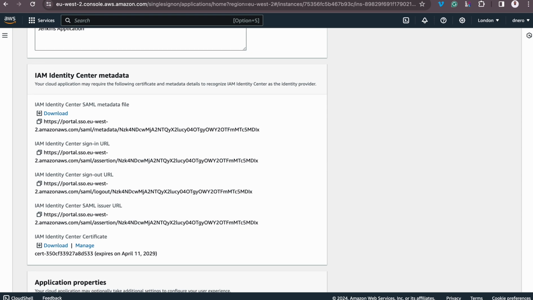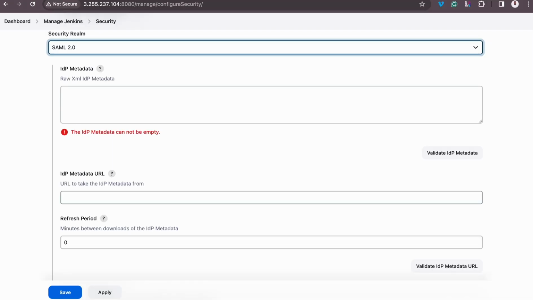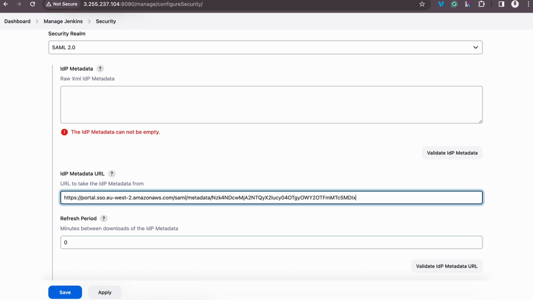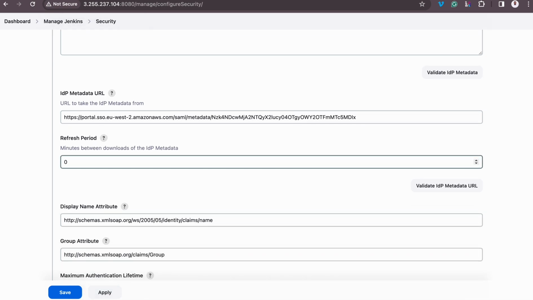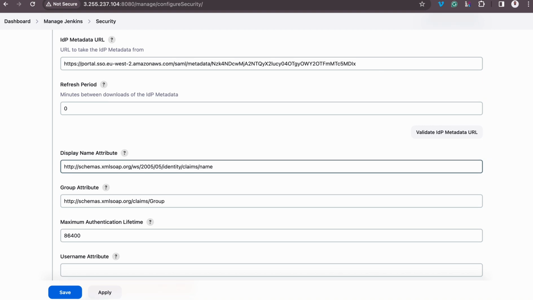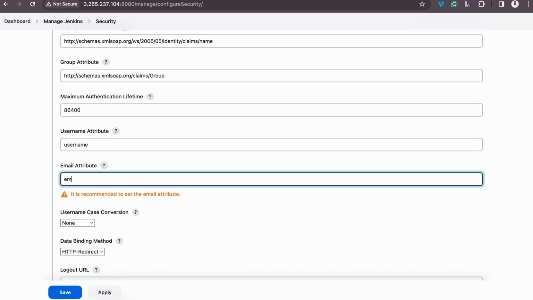All right, so now under edit configuration, you can see this Identity Center metadata. This is the first part that we need to set up, which is the Identity Center SAML metadata file. So I'll copy this metadata file, and I'll go to my Jenkins, and I'll paste it here. Once I paste it there, this error will go off. That's gone off. All right, great. Refresh period, you can leave it at 0. Then display name attribute, that's okay. Group attribute, that's okay. Now username attribute, you have to type username, right? Then email attribute, you have to type email.